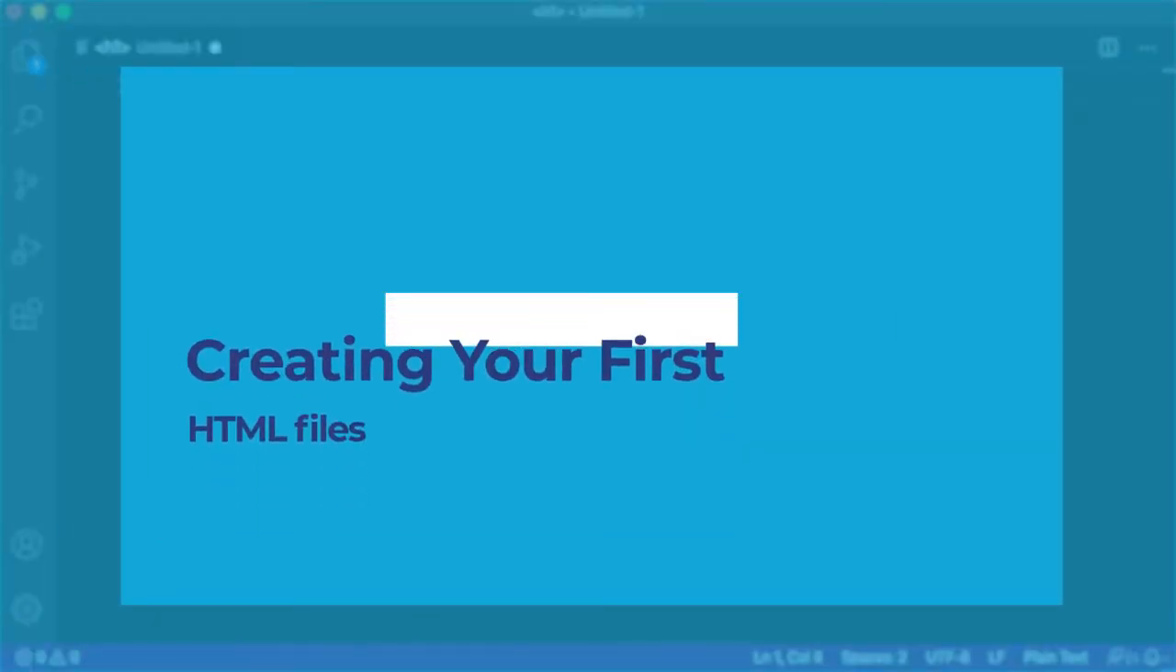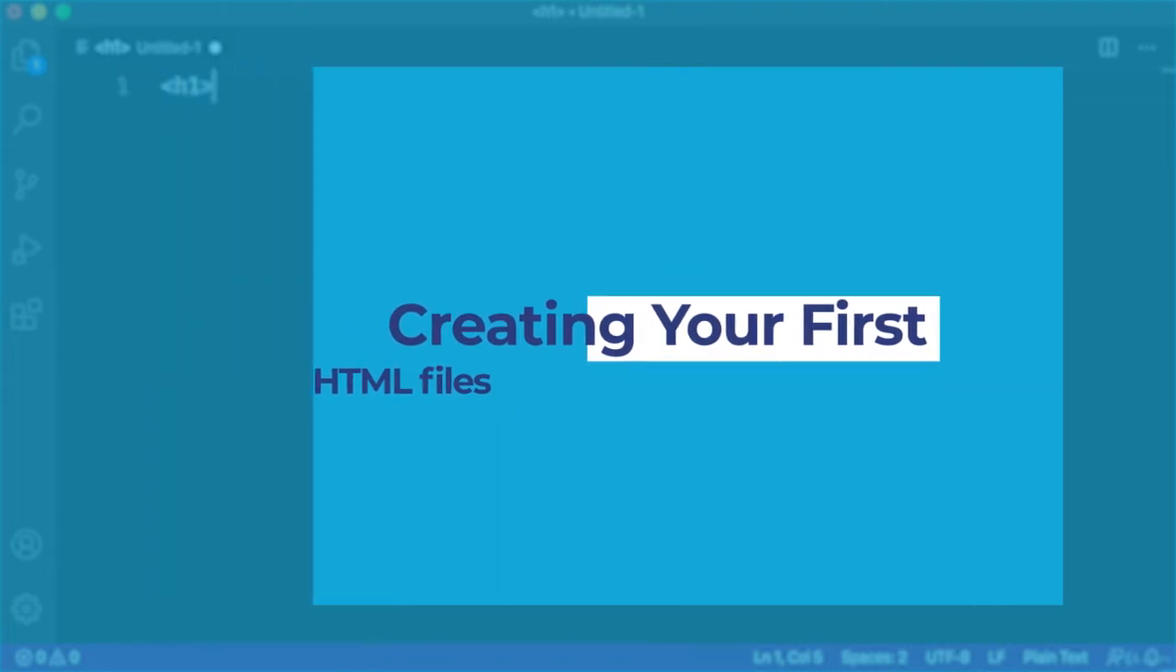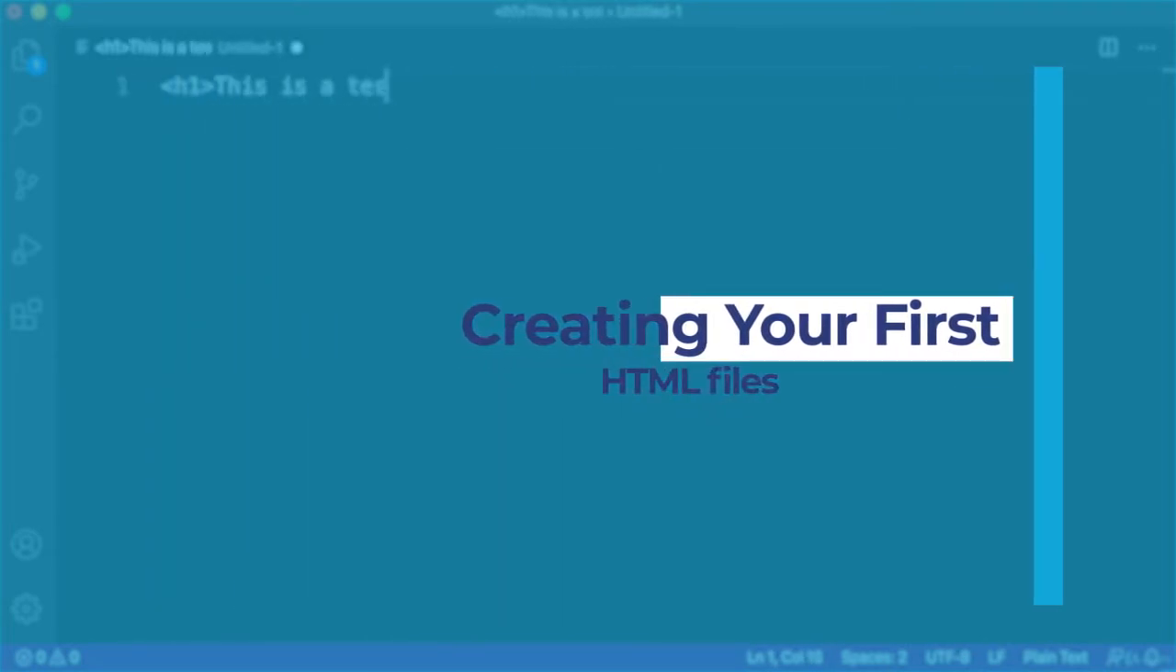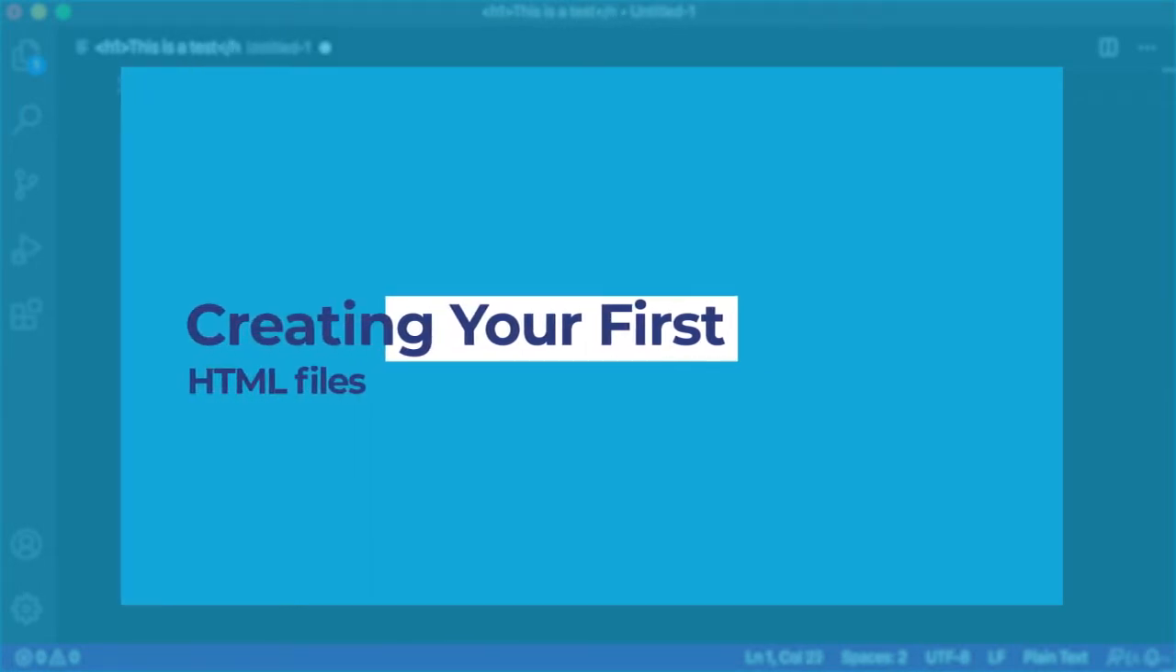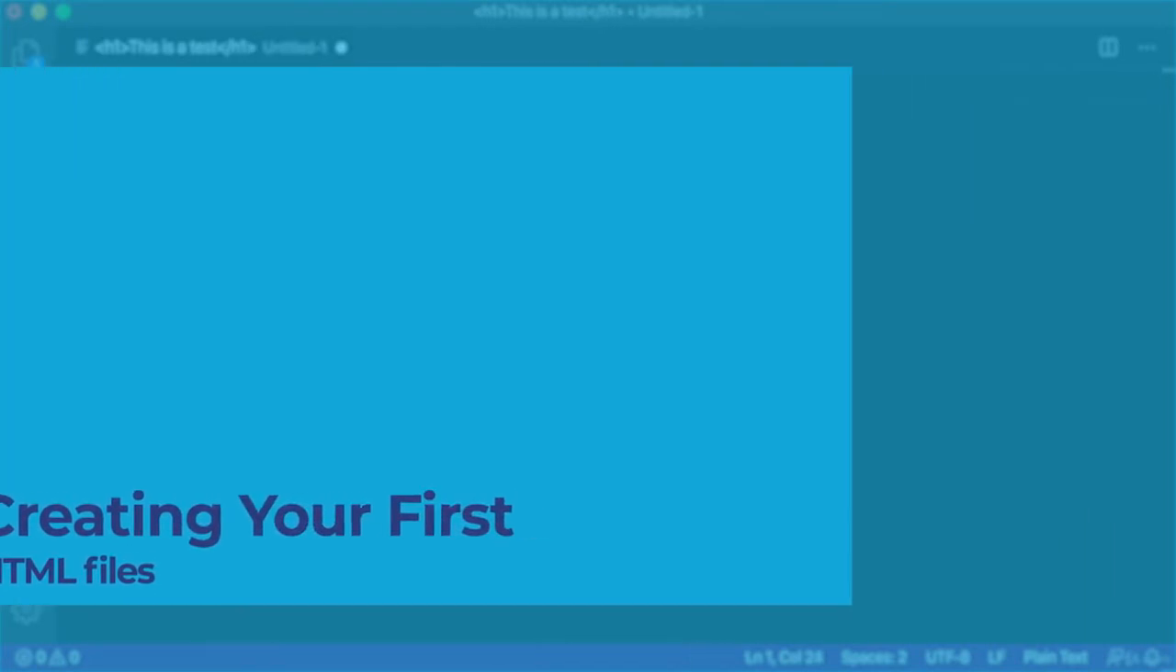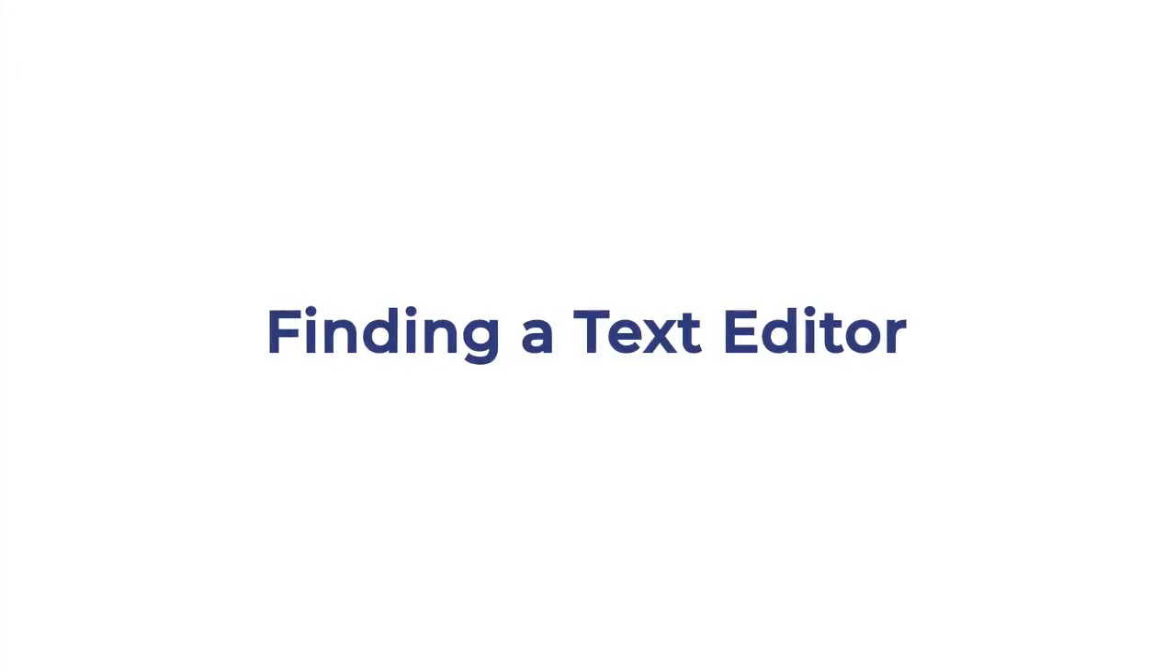In these lessons, you are going to roll up your sleeves and get your hands dirty by writing your first HTML. You'll learn how to save the HTML as a file and then load the file in a web browser. And thus, you have created your first web page.